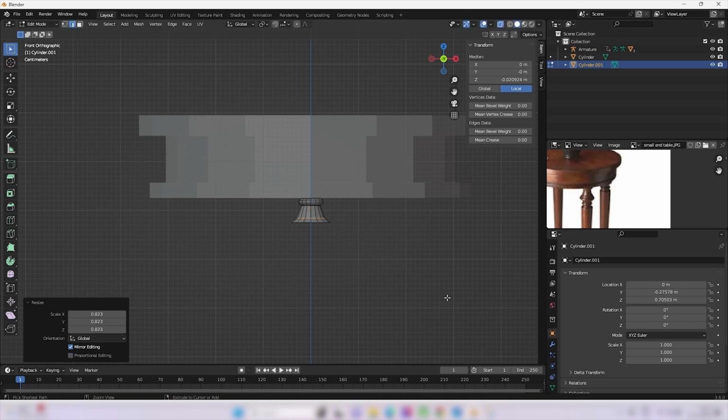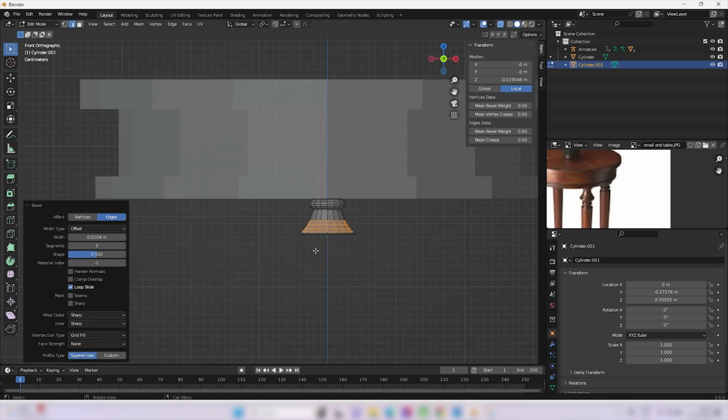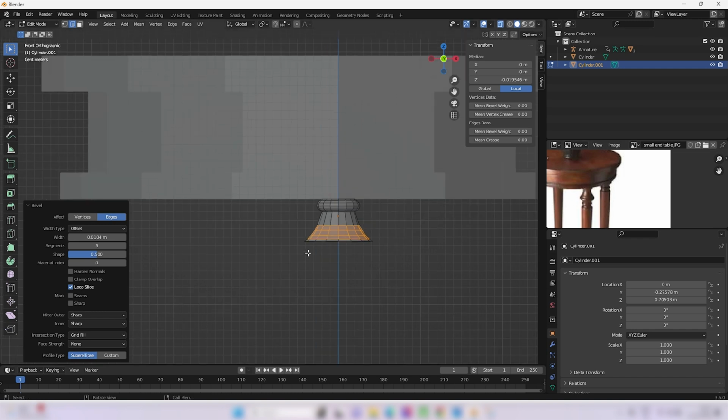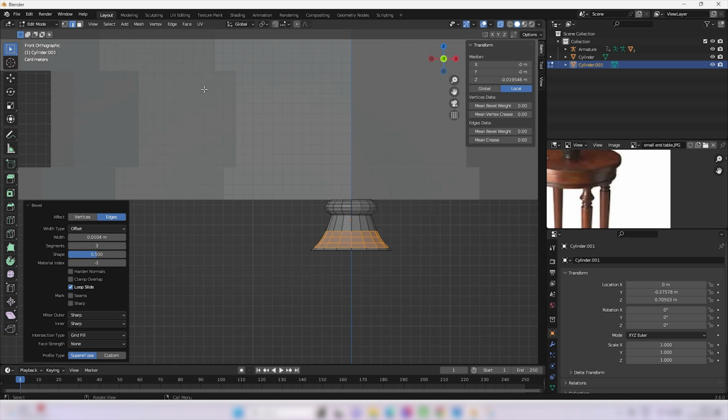I press Ctrl B for bevel. Yes, too many lines, I think. This is fine. Okay, so this is fine for this area. Here I get one curve and down. So we achieve this curve first.